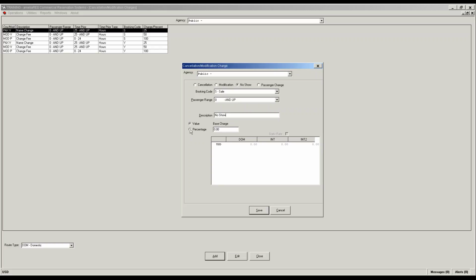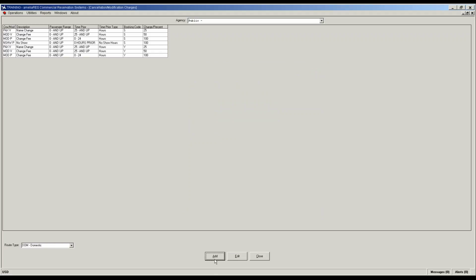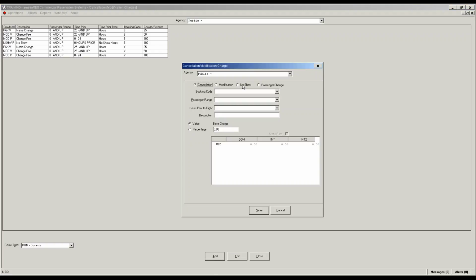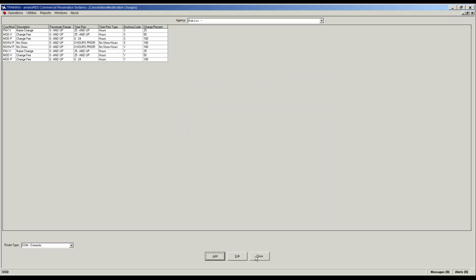And it's 100% of the ticket, right? So they lose everything. Yes. All right, that's that one. And that's the same whether it's domestic or international. It's 100%. Yes. Percentage value is 100%. There's no option to modify it. Sure. All right, so that's now set up.